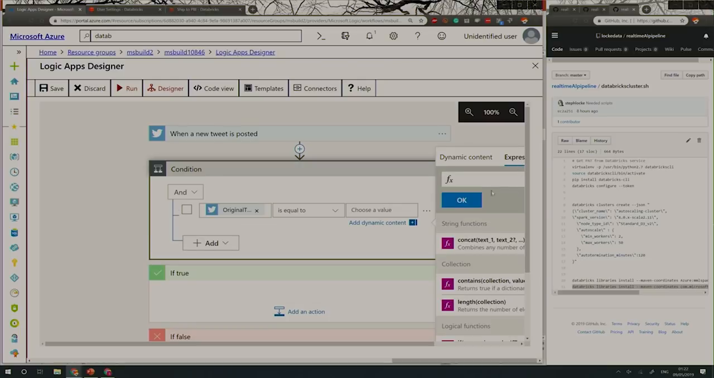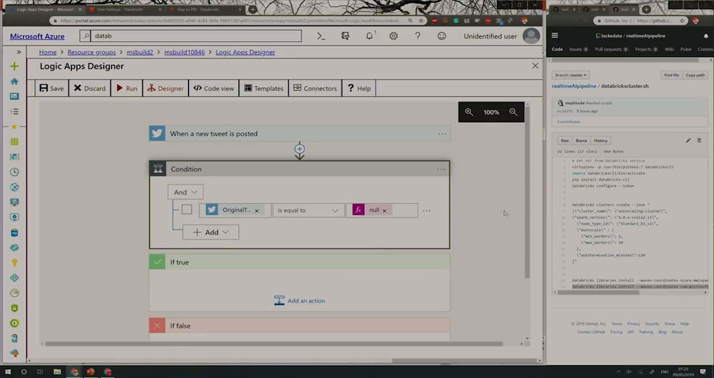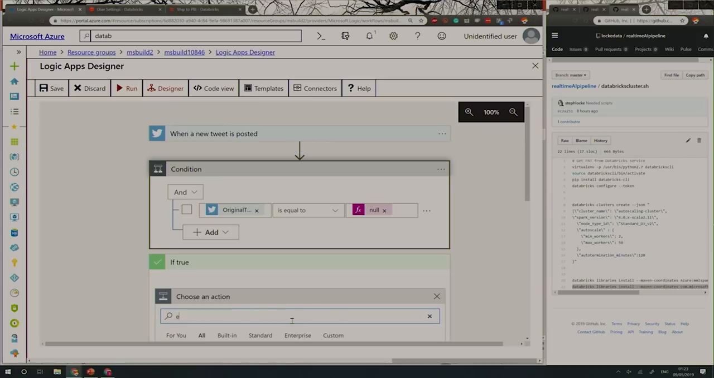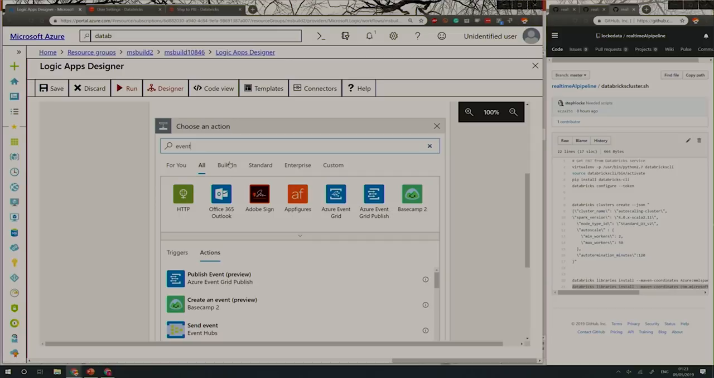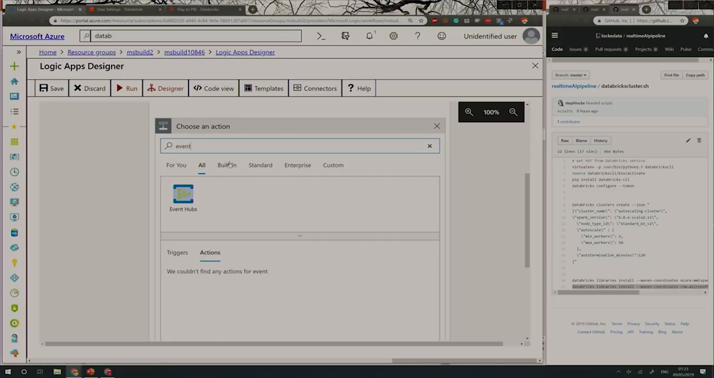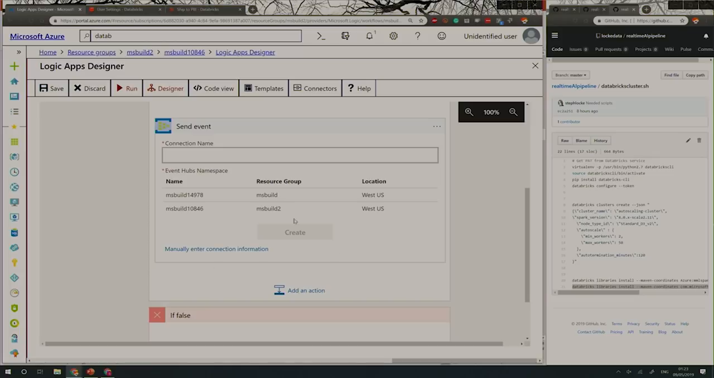So when there was an original tweet, we won't be interested. But for the things that we're interested in, there should not be an original tweet associated with it. Then, if that condition is true, so it's an original tweet, we're going to add an action. The first thing we're going to do is we're going to send an event to Event Hubs.